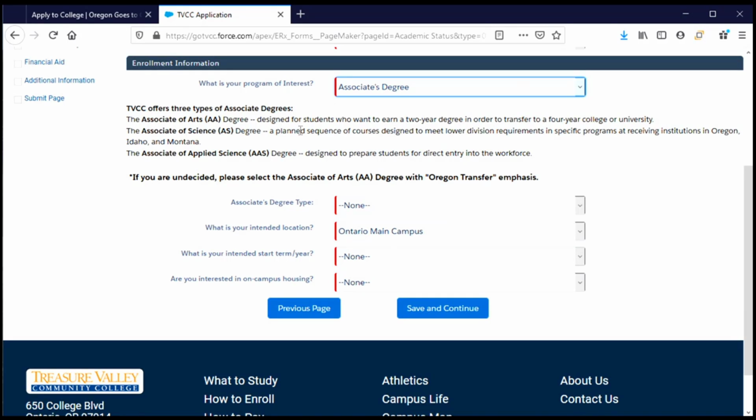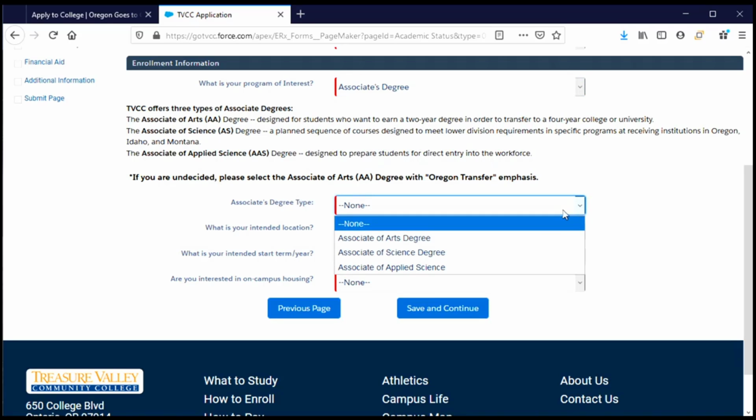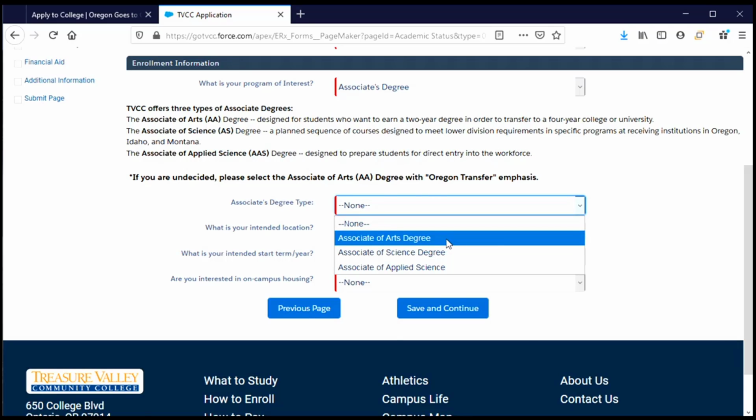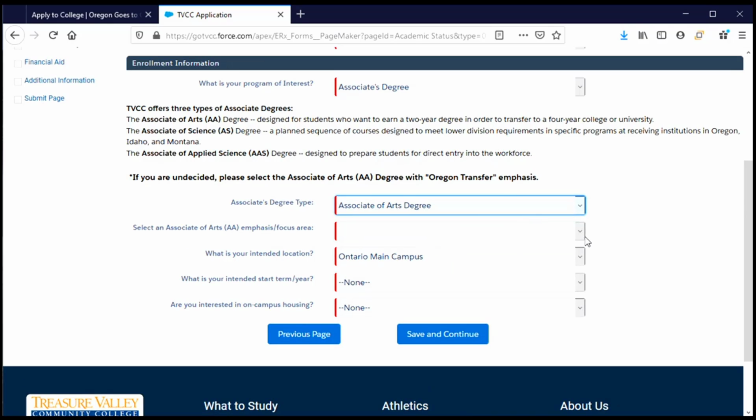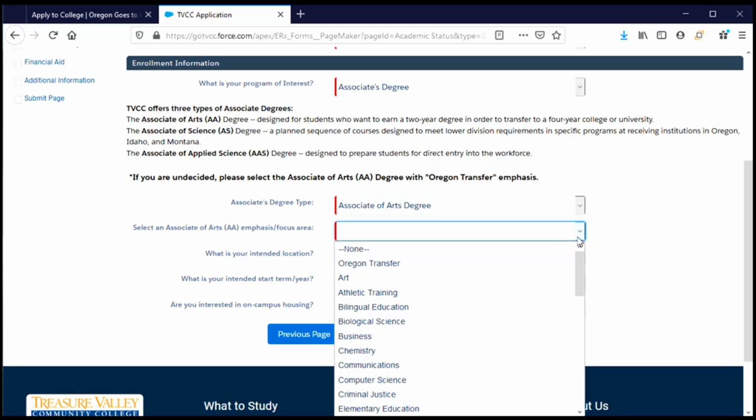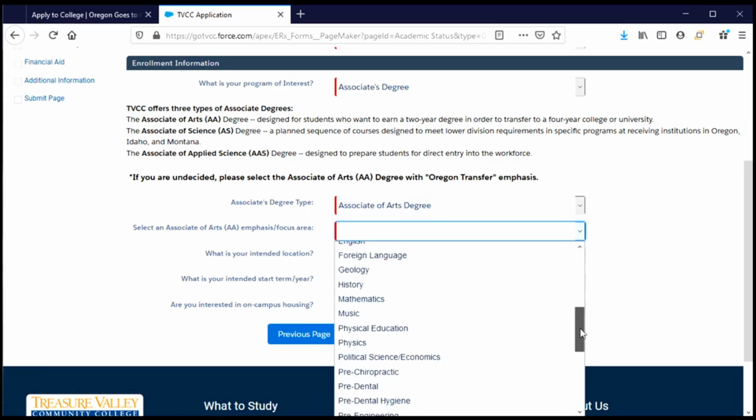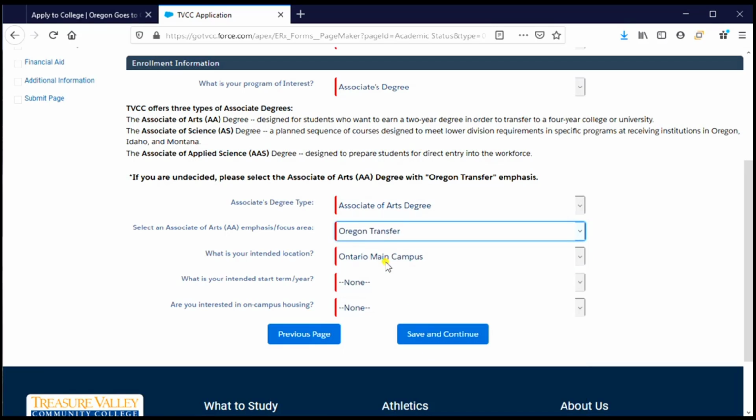And so again, there are some instructions, definitions here you'll want to read through to make your decision. And there is a good point here that mentions that if you aren't quite sure, then you should choose the Associate of Arts degree with the Oregon Transfer emphasis. So that's what we're going to do, the Associate of Arts degree, and they're looking for an area of focus, and we're going to choose Oregon Transfer. But if you have an idea of what you might like to study, you can scroll through this list and make that choice. For us, we're going to choose Oregon Transfer.